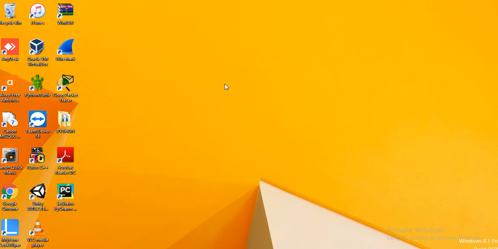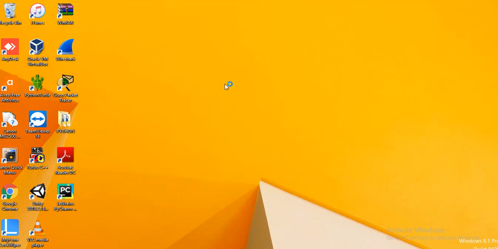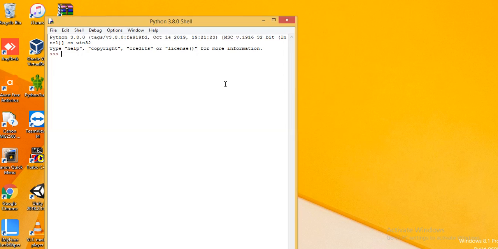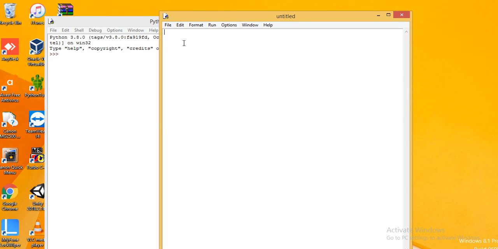Now it's time to learn about for loop. So let's start by opening IDLE. For loop is a little bit different than while loop. So let's see how it works, and we'll also see how the range function works with for loop. Now let's open a new file and write a comment: for loop.